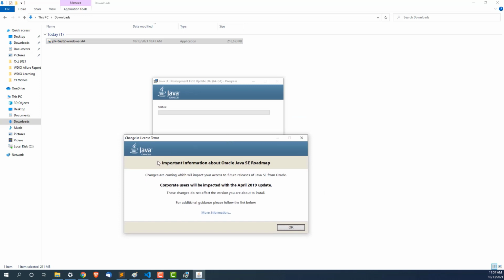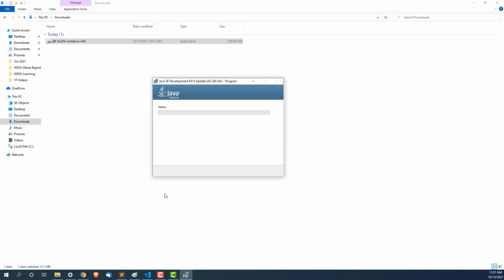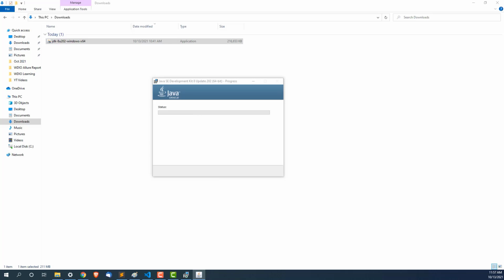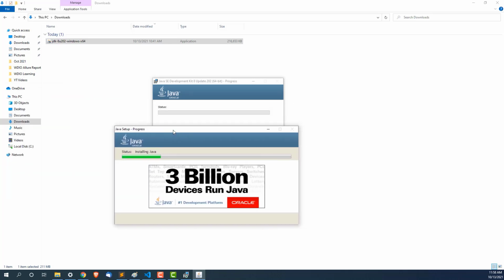As you can see, there's an important notice here that corporate users will be impacted with the April 2019 update. Anyways, we don't have to deal with this as of now. Click on OK. Now you can see this is the destination folder, so just notice this path. It is going to install at this location. Once we complete this installation, we are going to set the Java path. So we are going to go to this location and set the path. If you want, you can make a note. Anyways, once we do the setup part, I will show you. Click on next, and it's going to take a few seconds again, and it will install Java.